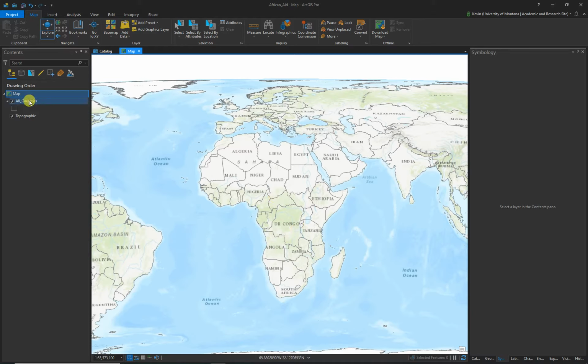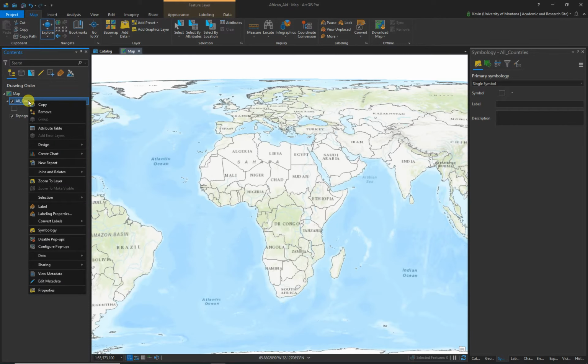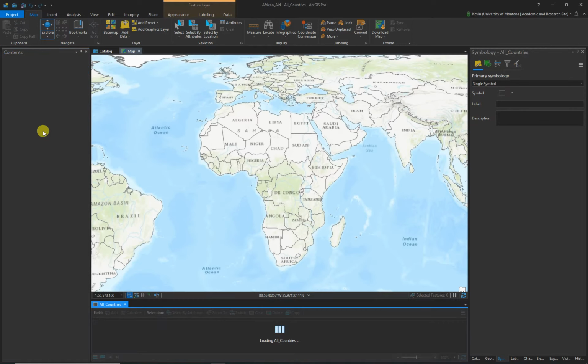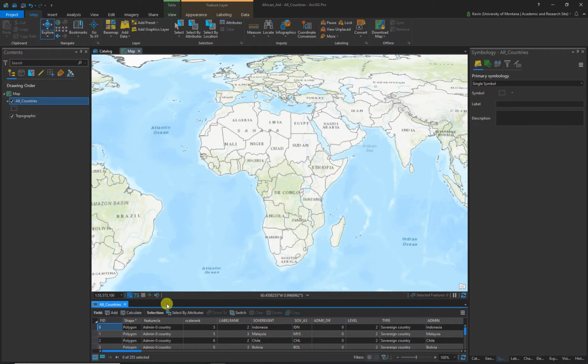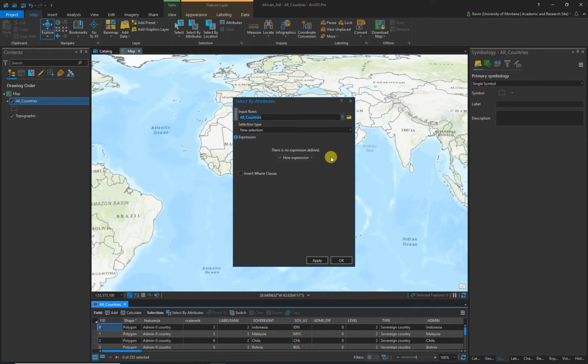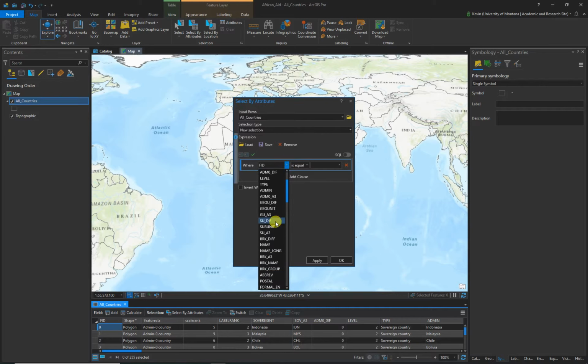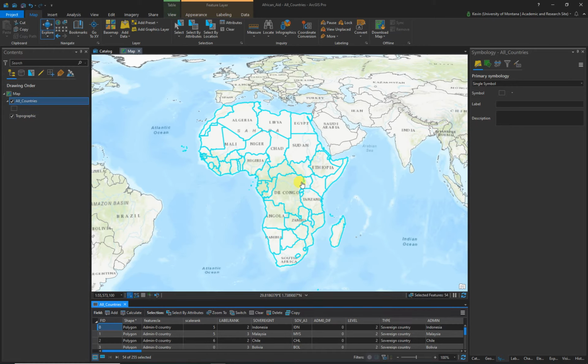So first things first, let's take a look at the attribute table for all countries. And we're going to do a select by attributes. And if we take a look under the expression and find continent, it's down here somewhere. There it is. So continent is equal to, and we choose Africa. Okay, there we go. So now we've got all the countries of Africa, and we'll right click there.